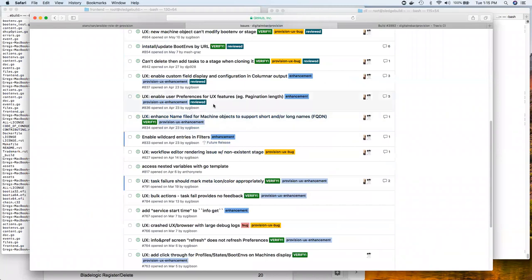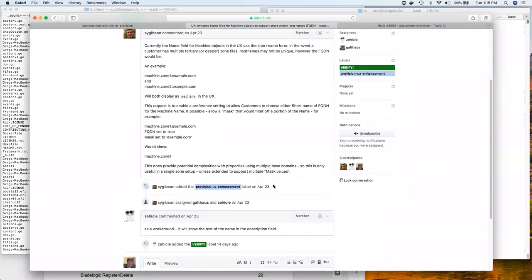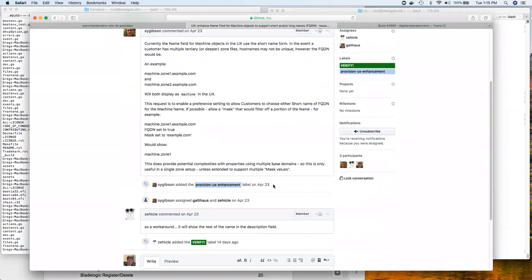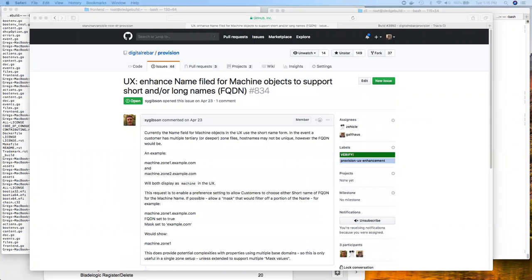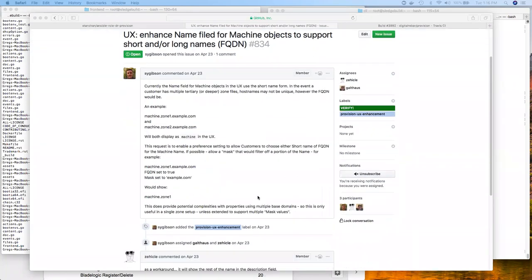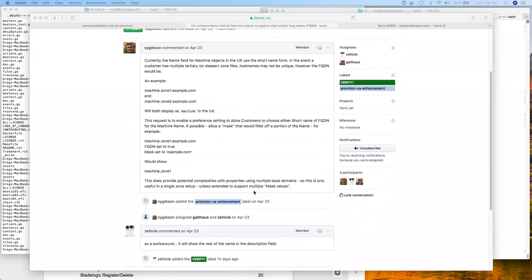Let's see. Enhance name. Currently, the name field for machine in the UX uses the short name in the event. So you have to work, it shows you the rest in the description field if there's no description. And so the question is, is that sufficient? Yeah, if I put long names in, then the fields get super nasty. Okay, so hold on, let me hit save. And you can attach it to a project called UX user preferences. Yeah, if we come to more of those, then we'll do that. I'll go fix them in the past.